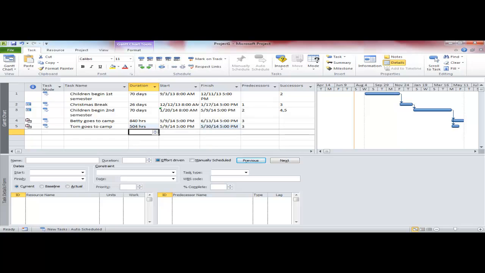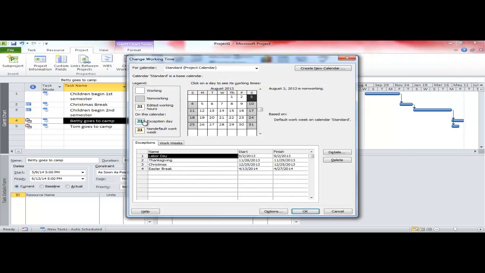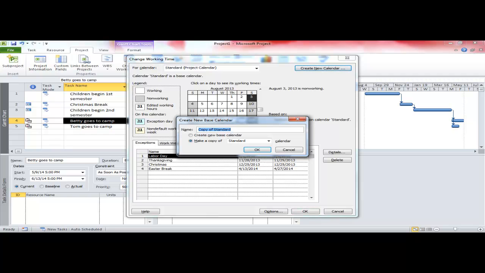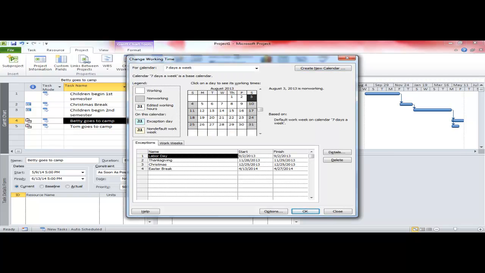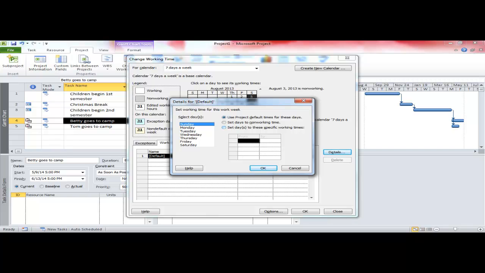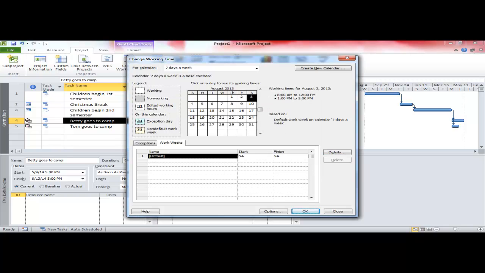You could create a new calendar. Project, change working time. And I'm going to create a new calendar, 7-day week calendar. And I simply go into the work week and change the details to Sunday becomes a working day, 8 a.m., 12 p.m., 1 p.m., 5 p.m. Saturday ends up with the same thing. Notice now I have all working days all the way through the week.